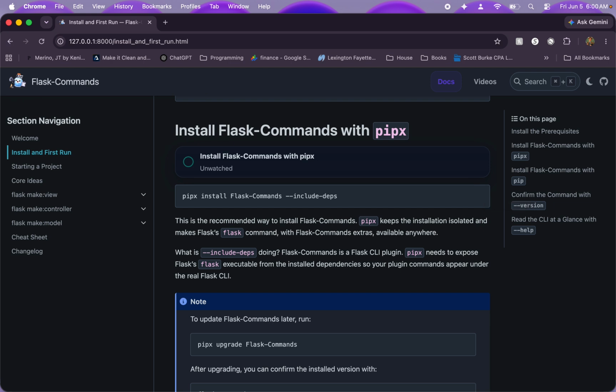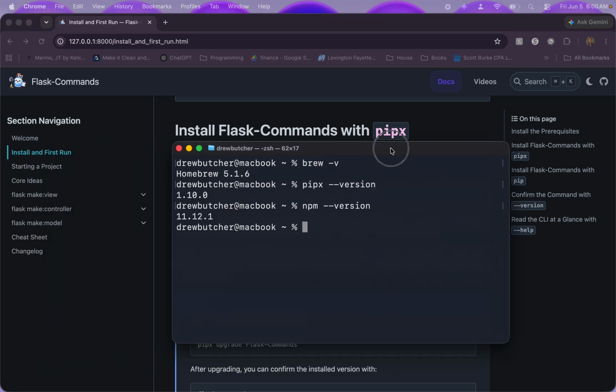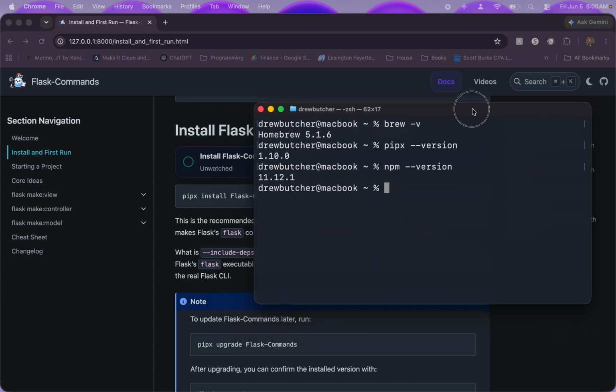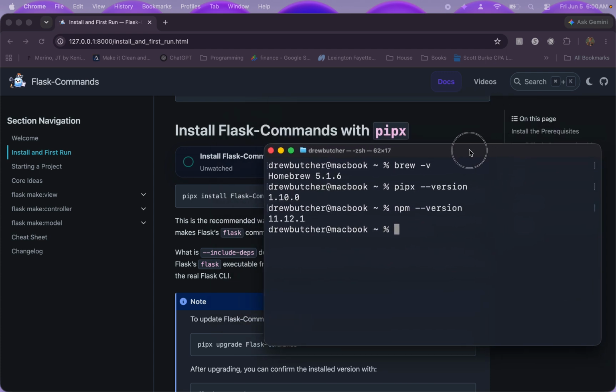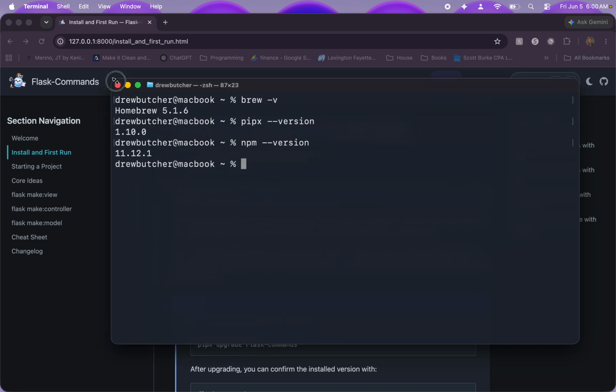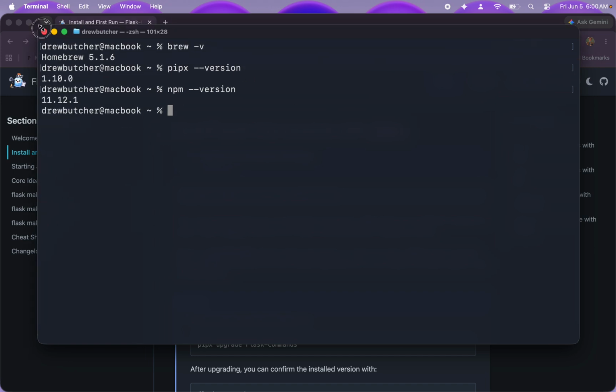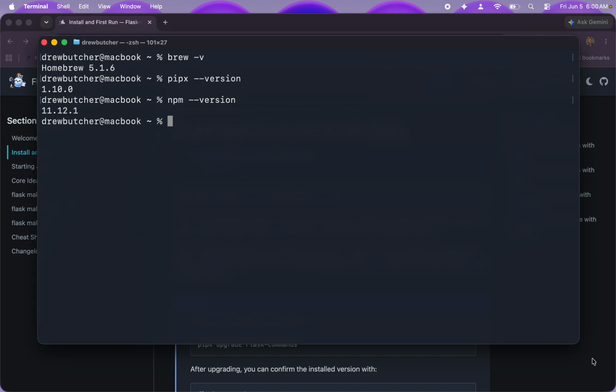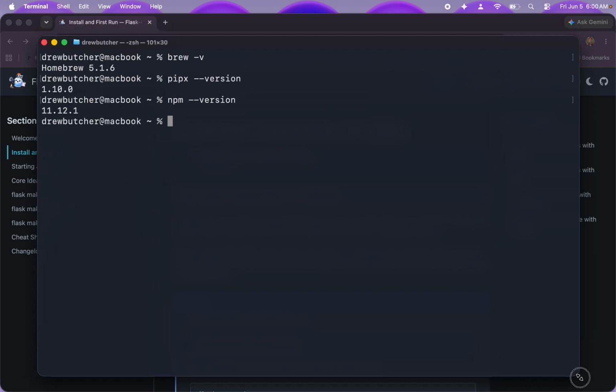The reason I use pipx, and I'll talk more about that in the next video, is I like to keep my machine clean, really. I don't want on my machine a whole bunch of Python versions sitting around globally.